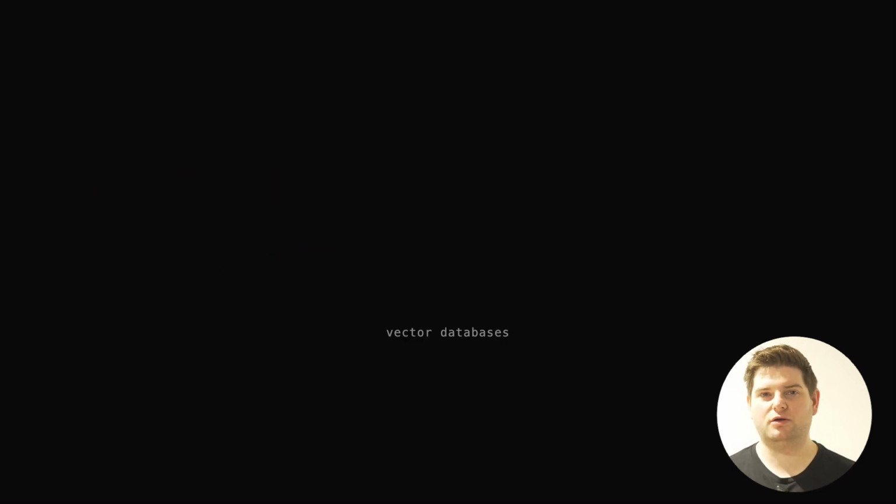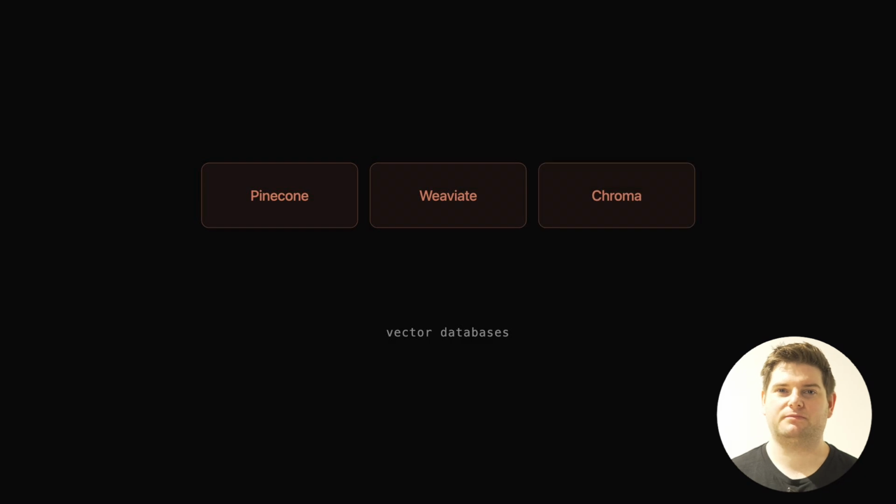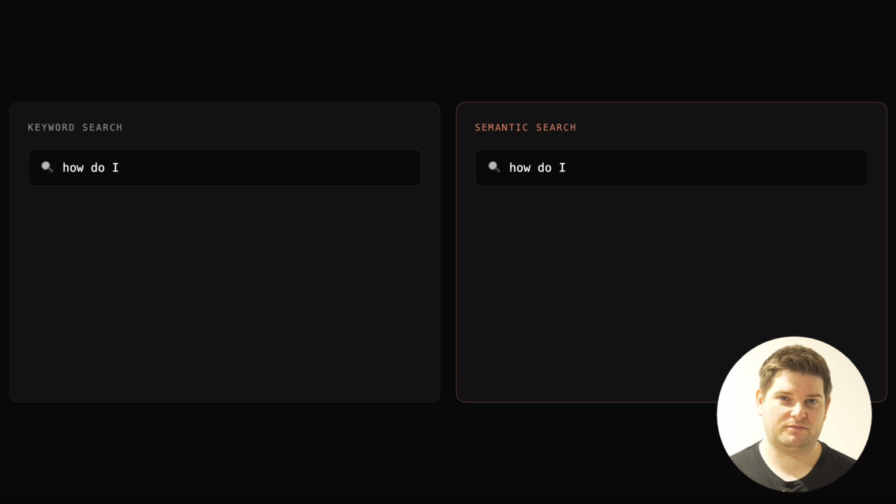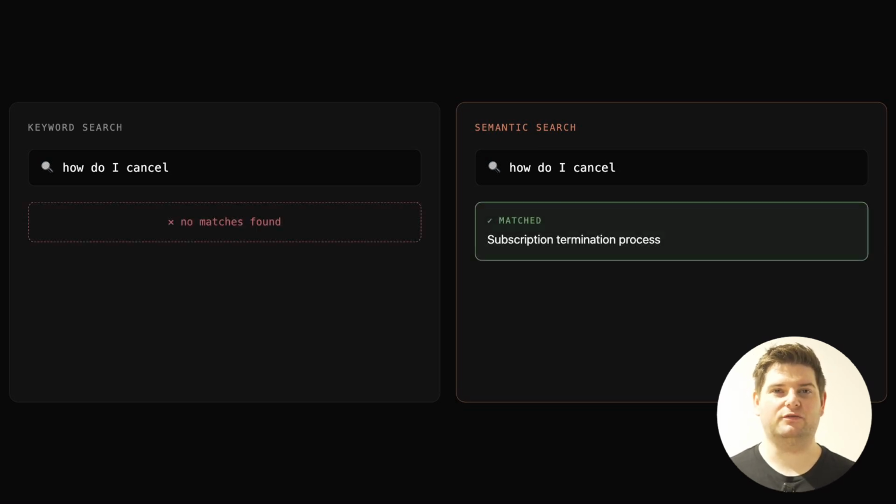Vector database, where you store all those fingerprints. So you've got Pinecone, Weaviate, Chroma, and one that launched yesterday. When a question comes in, you embed the question, then search the vector database for the closest fingerprints, which is semantic search. Searching by meaning instead of keywords. How do I cancel finds the document titled subscription termination process? Because the meaning matches even though no words actually overlap. Old search couldn't do that. Semantic search is what makes RAG actually useful.